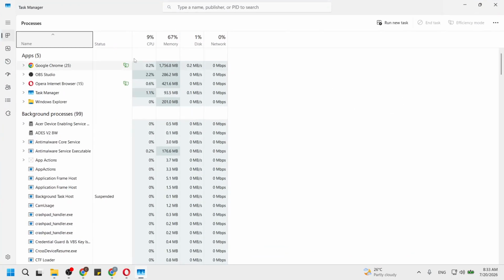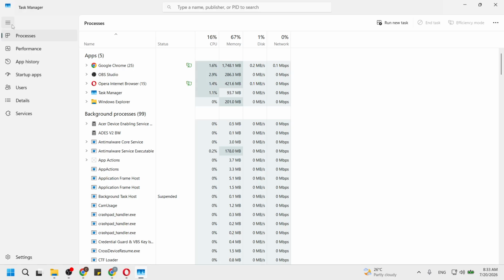Now that you have the Task Manager open, look for the menu icon in the upper left corner of the window. This icon typically looks like 3 horizontal lines or dots depending on your version of Windows. Click on this menu icon to expand the options available to you. This action will help you navigate more easily through the Task Manager's features. Once you click the icon, you will see a drop-down menu with various options. This is a straightforward step, but it is essential for accessing the next screen where you can manage startup applications.